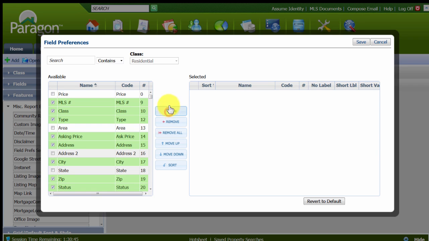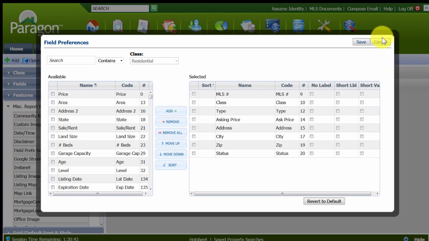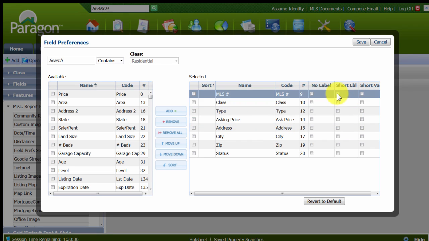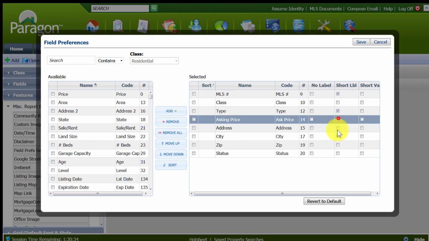Let me go ahead and add those in. And here's a case where the label is different in the short label. Instead of asking price, it's just ask. Let me just come through and choose short label for everything.